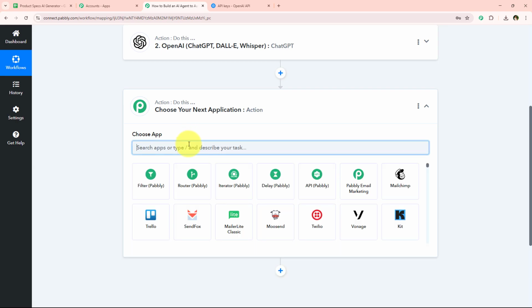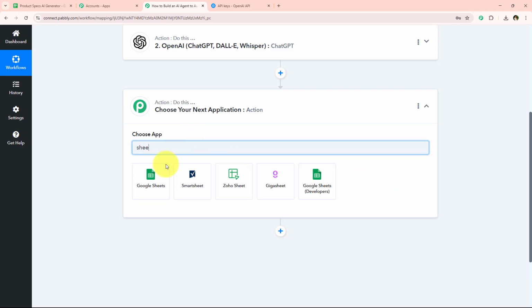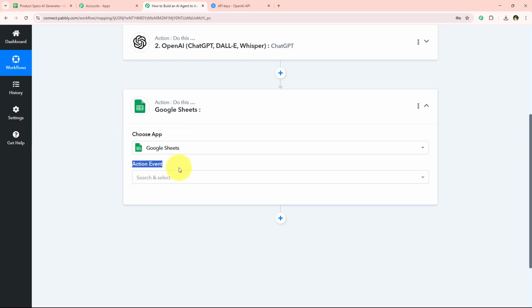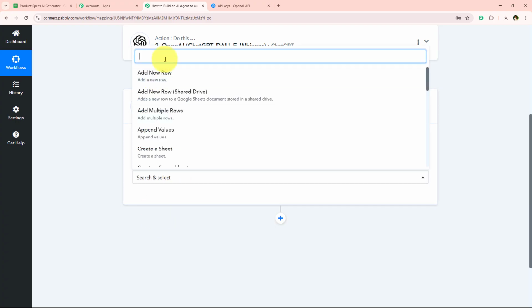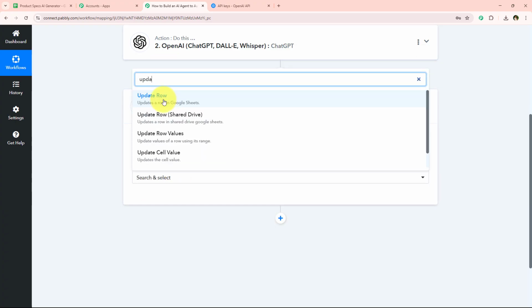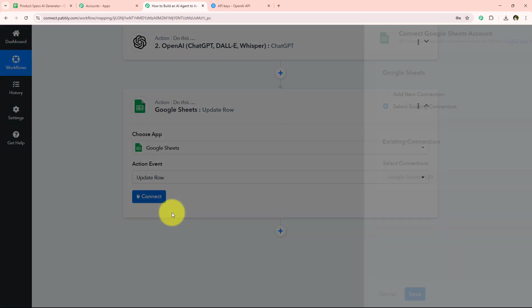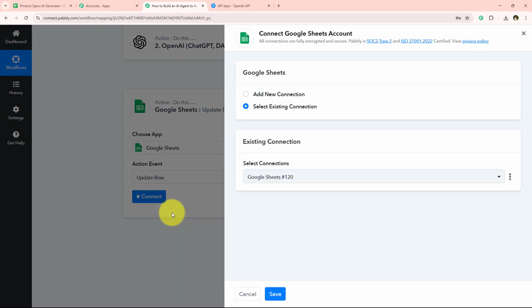And now for the action application, I'm simply going to select it as Google Sheets. And now for the action event, I'm simply going to select it as update row. So I'm just going to search for update row and select it, and then we are simply going to click on this connect. And now it is asking me to add a new connection or select an existing connection.